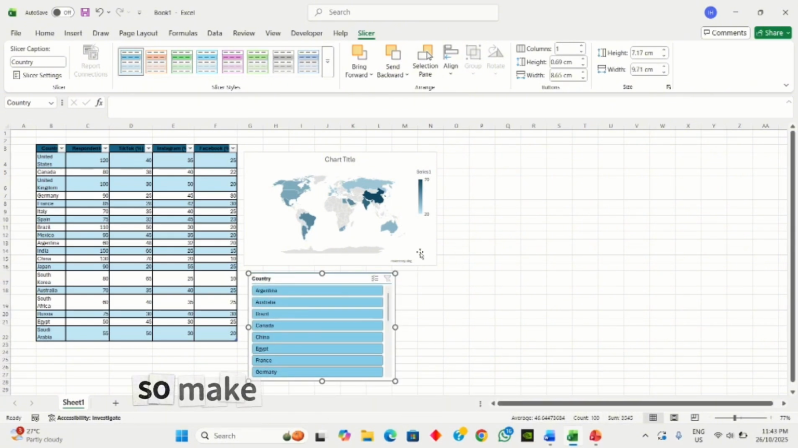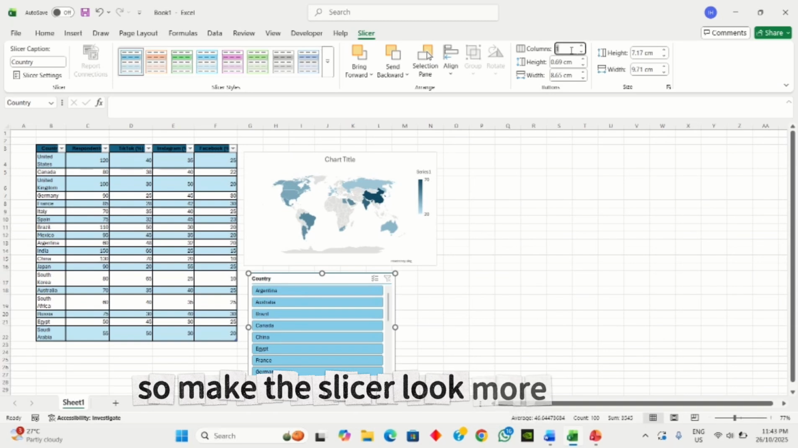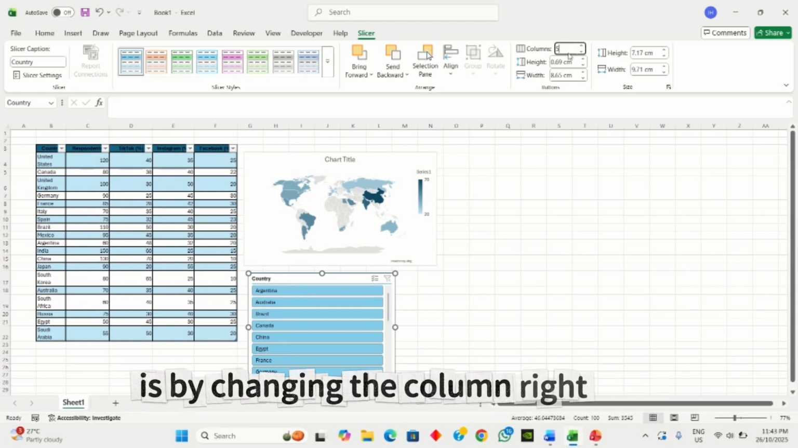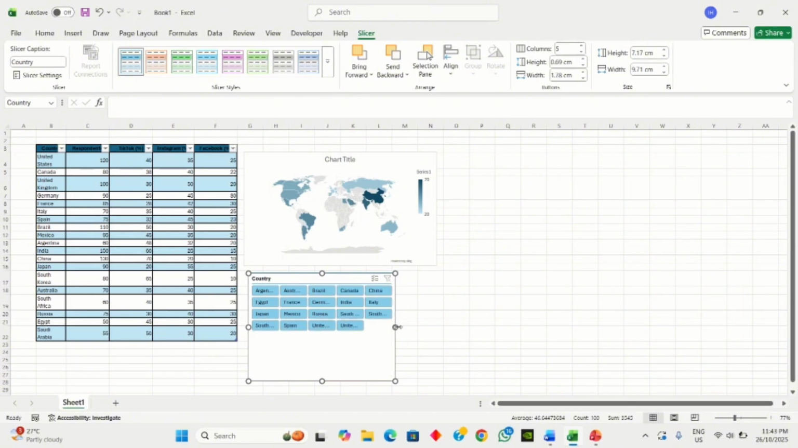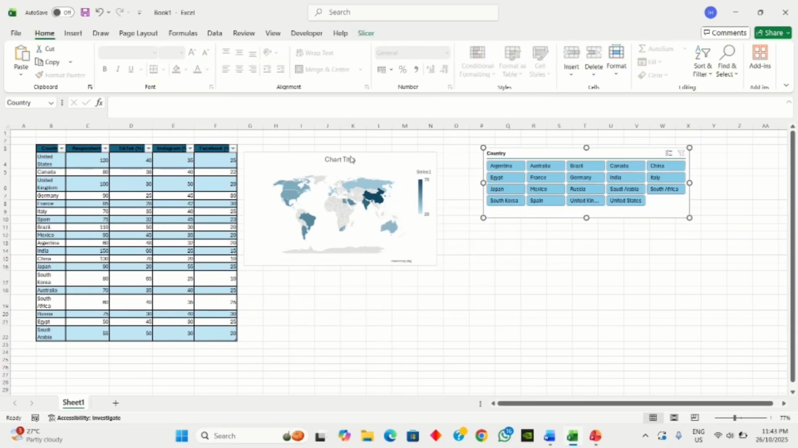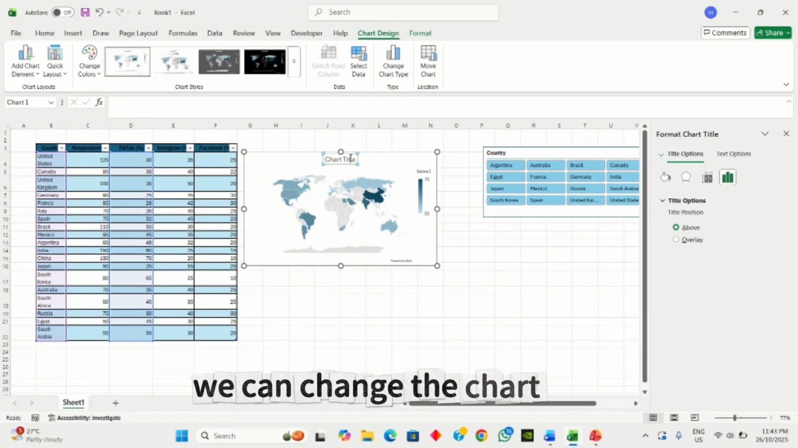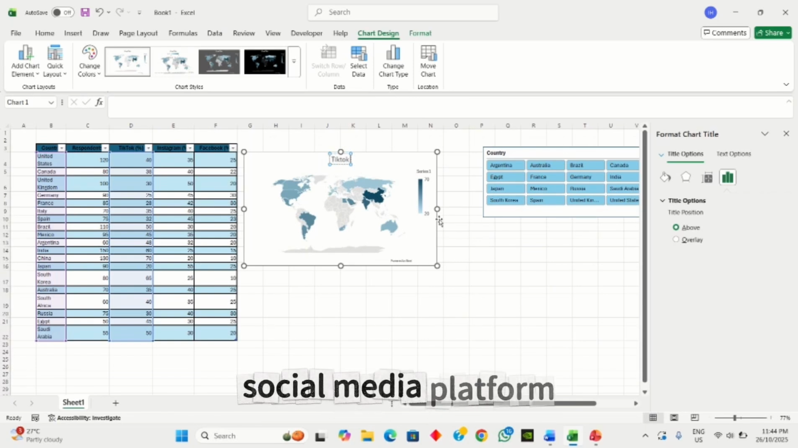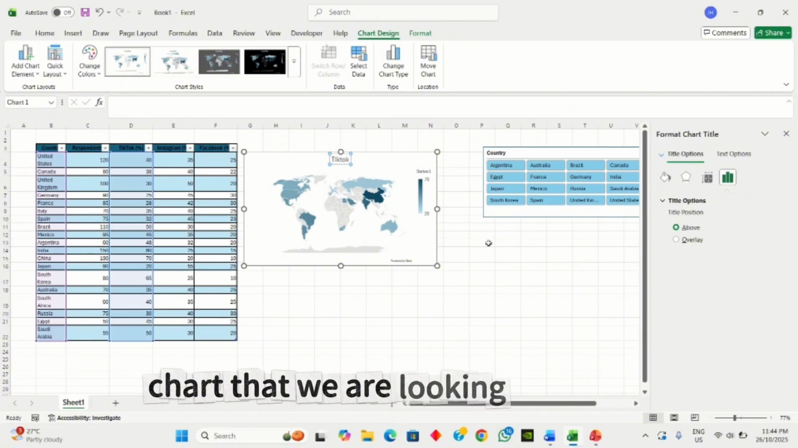To make the slicer look cleaner, we change the columns right here, so it will be sleeker. Then for the chart, we can change the chart title to TikTok, because that is the social media platform chart that we are looking at right now.